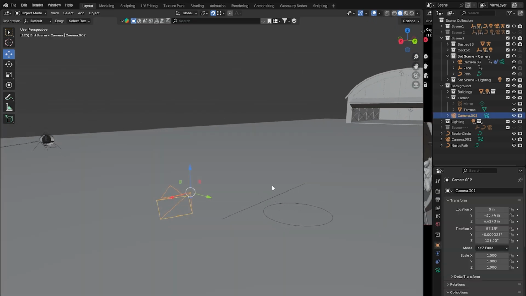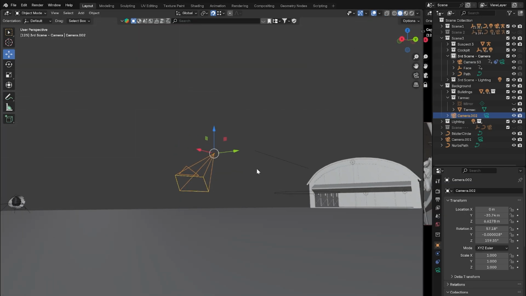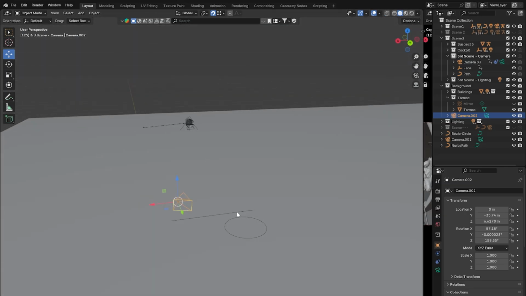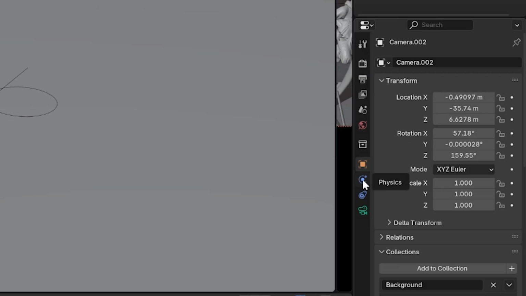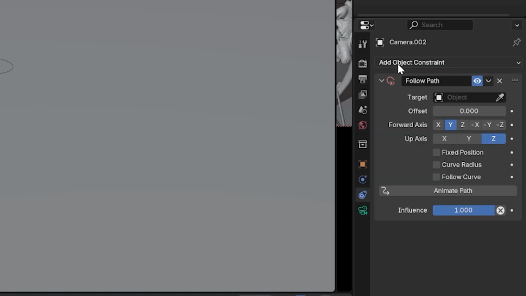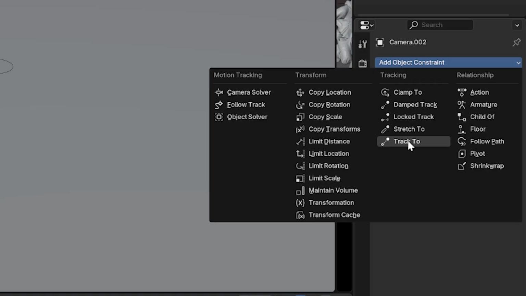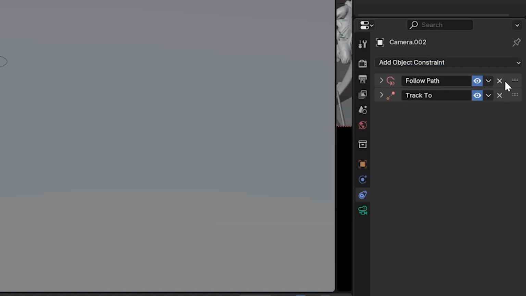These shapes essentially create constraints for which this camera to work with. So it basically tells the camera how to behave. First, you want to select the camera, and then bottom right under constraints, first you want to add follow path, and then you want to add track to. Make sure follow path is always above track to, not below it. Otherwise, it will mess up the constraint.